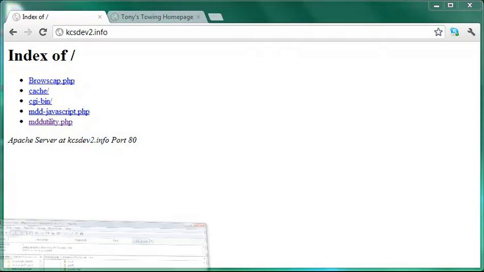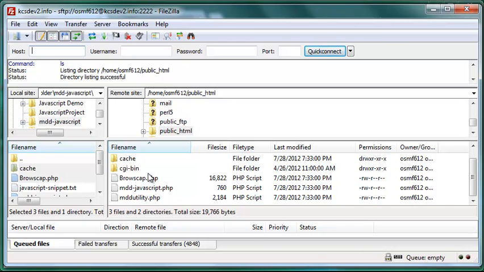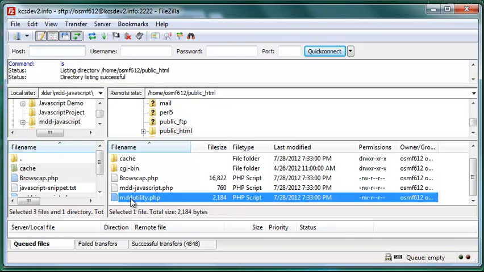So we have the MDD, all of the MDD code and technology is uploaded to kcsdev2.info. Again, this is just a PHP supported server separate from where the main site is hosted. We're going to visit, just like before in our browser, the MDD utility file to just double check the installation and to get the snippet.